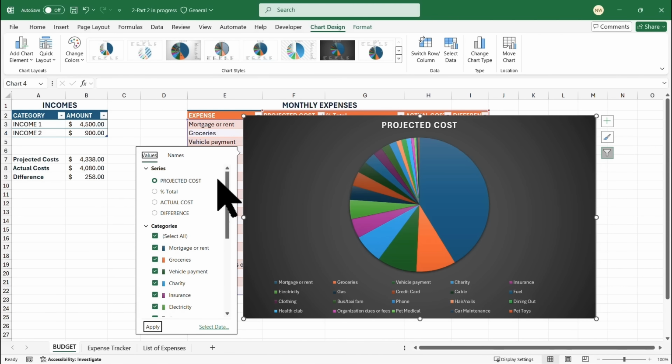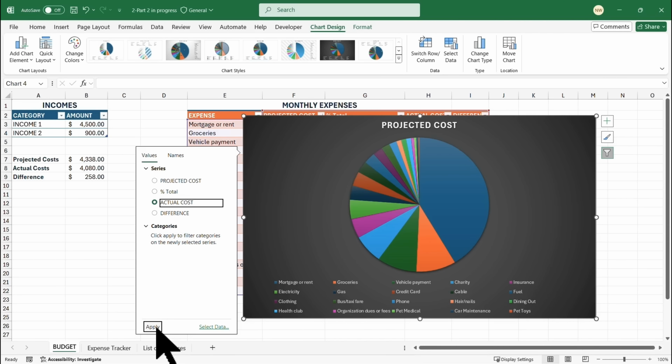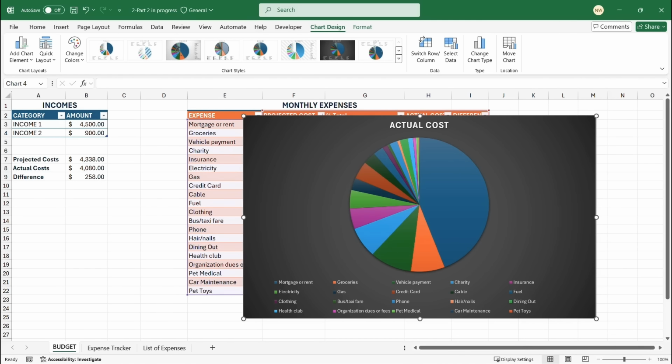So because this is a pie chart, I can create a pie chart to show either the projected cost or the actual cost. So I'll choose the actual cost. I'll go ahead and click apply. So we can see it just kind of reshaped, not much. In general, we can see that the mortgage or rent is still taking up 44% of our actual expenses here. I'm going to go ahead and move this over.